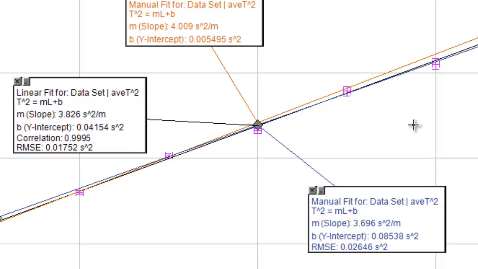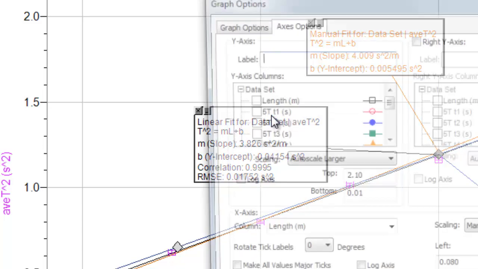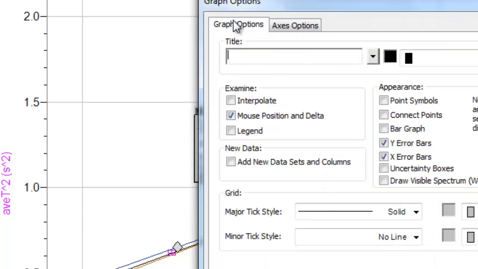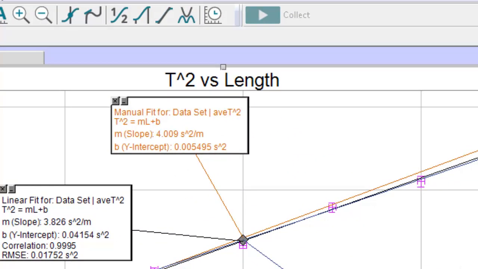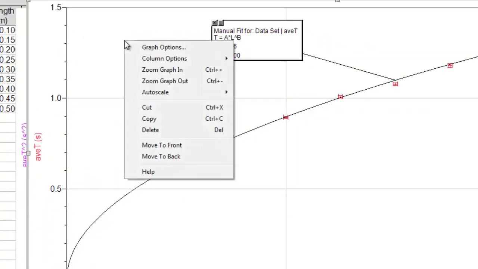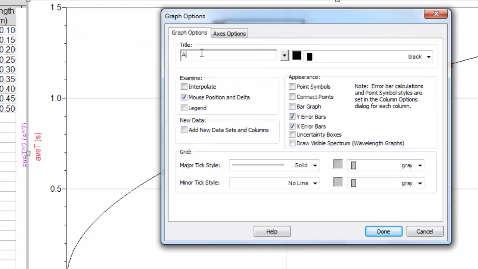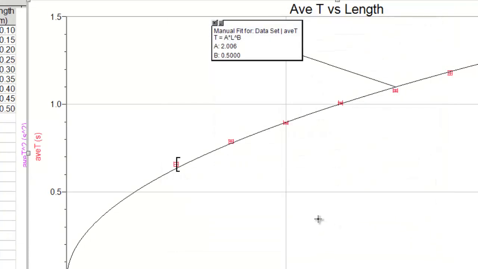Okay. This is your second graph. Oh, by the way, you need a title. Graph options. In graph options, you can give it a title. The title for graphs is usually something simple like t squared versus length. You can use lots of words if you want, but it's basically the side axis versus the bottom axis. Similarly, I should have put a title on my first graph. So right click, graph options. This one was average t versus length. So you should have a title for each graph too.